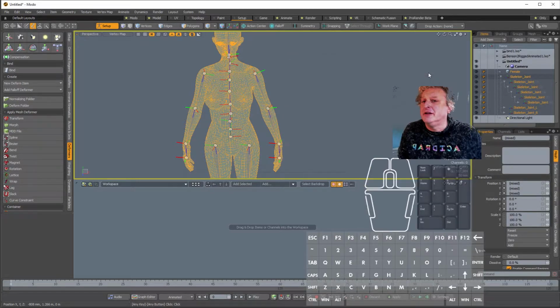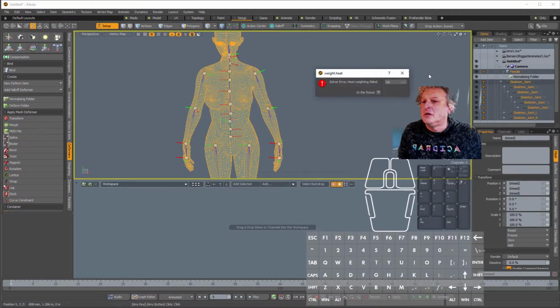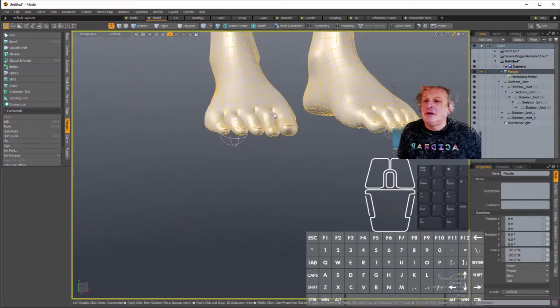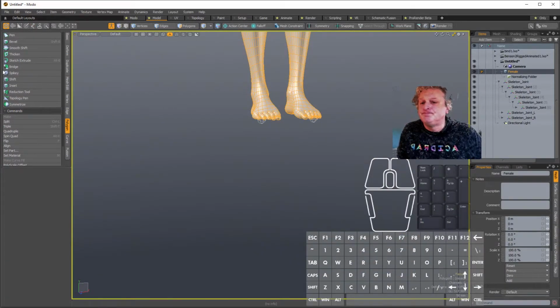We'll hit a heat bind. It's choking on it. I'm going to do something to try to fix it. Oftentimes it's happier with triangles. Under polygon, I'm going to triple it. Good. Let's see if that fixed it. I'll go back to setup.